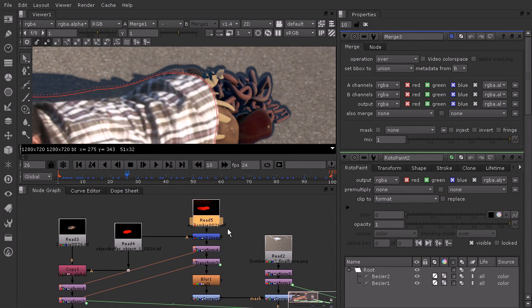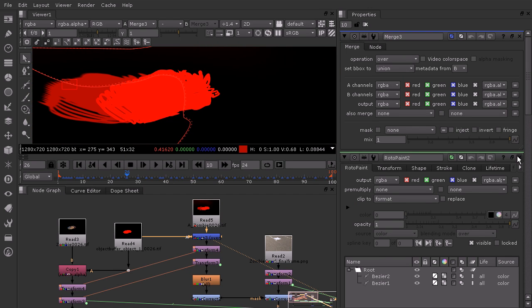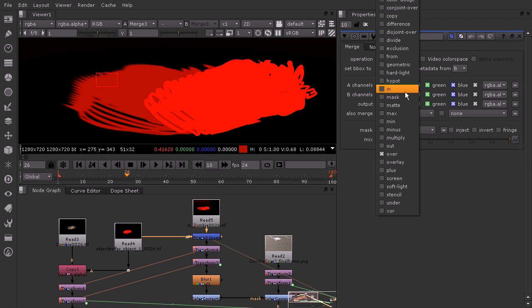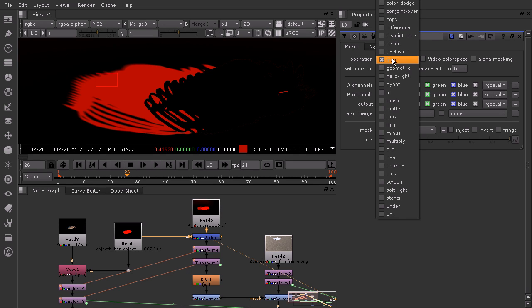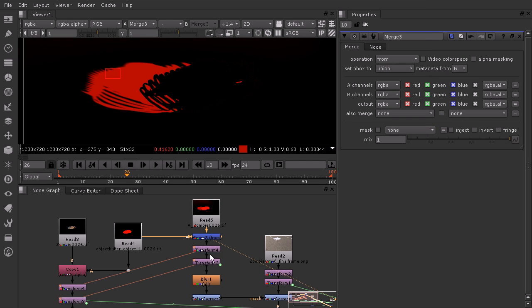Now, to be able to see this a little bit better, let's just take a look at the merge itself. So select it and hit the 1 key. And what we're trying to do here, I'm going to clear this out, is to make it look like this area is black. We only want to see this shadow. So you can use a few different of these, but I found that from and exclusion both work pretty well, but exclusion leaves this little red line around it, so I would definitely say from is a little bit better choice. And because we have those transformed, that is really going to look great for you.